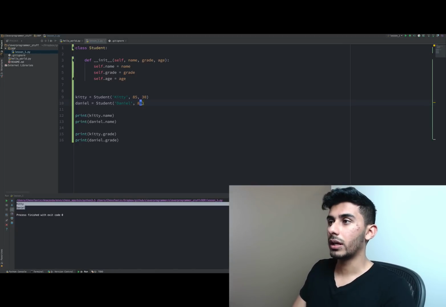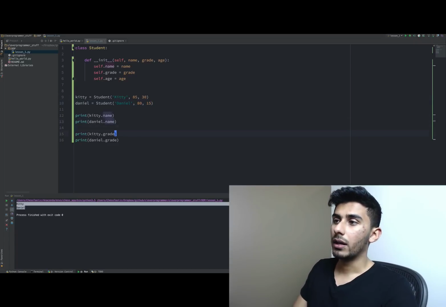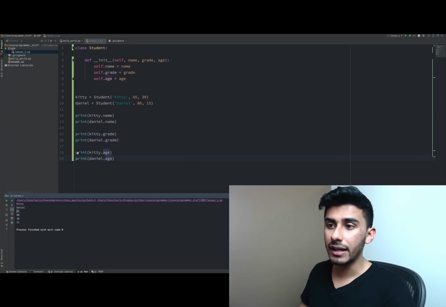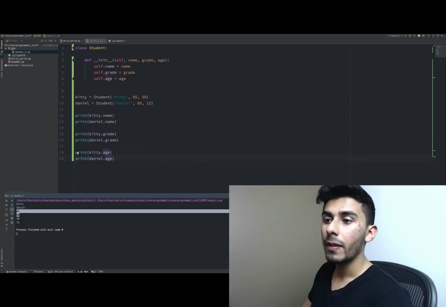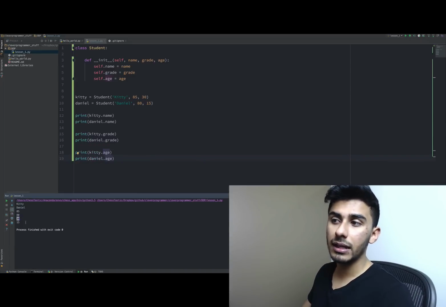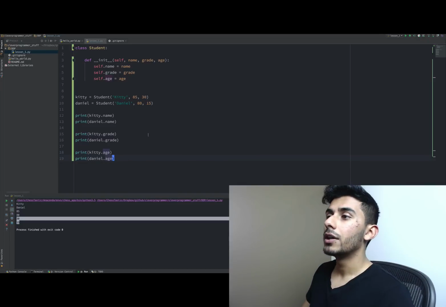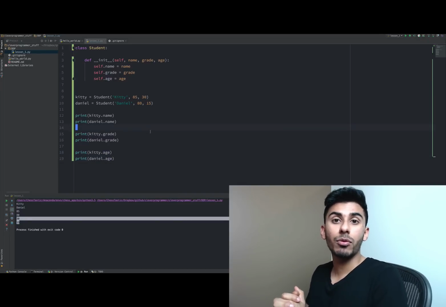30 years old, and we can say for Daniel 15 years old, and I can even print out their ages the same way, kitty.age, print Daniel.age, and when I run it, you can see 85 and 80, which are the grades, right? And then 30 is Kitty's age, and then 15 is Daniel's age, okay? So that is just a little sneak peek of how object-oriented programming works.